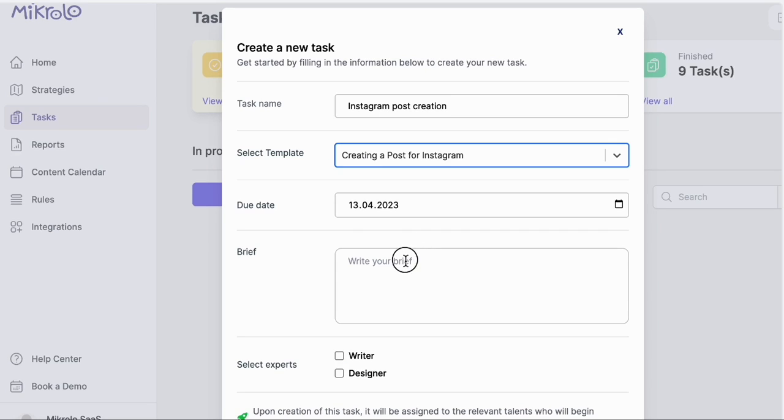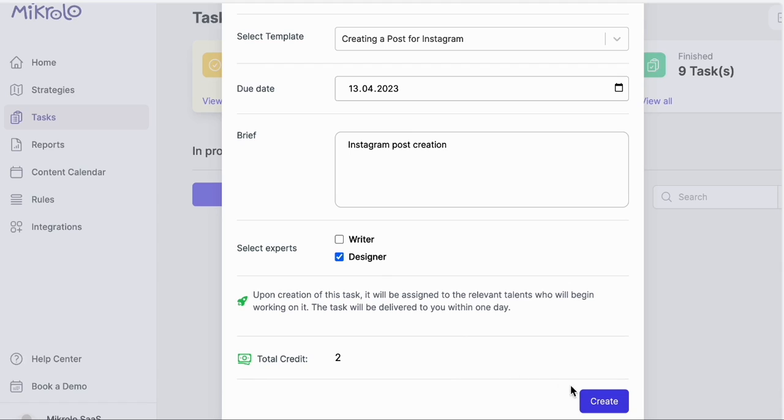In the brief section, provide a summary of the task and specify any details that need to be filled in by the partner. Once you've filled out all the necessary fields, choose the type of expert you want to work. This will help ensure that the task is assigned to the most suitable partner for the job. Finally, click on the Create button.